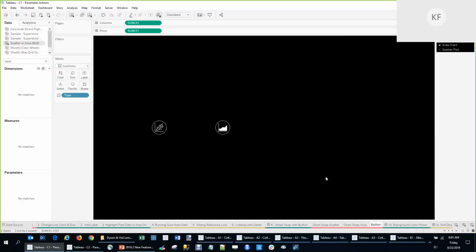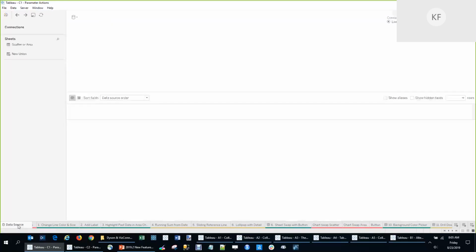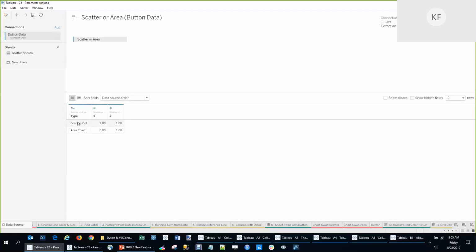So how I can do that is bring in new data sets. What I've done, and I'll go back to the data source to show this, is just create a new data set called button data. And I've got two values, the same values that are in that parameter, scatter plot and area chart. I've put some XY coordinates in there just to lay them out on screen.